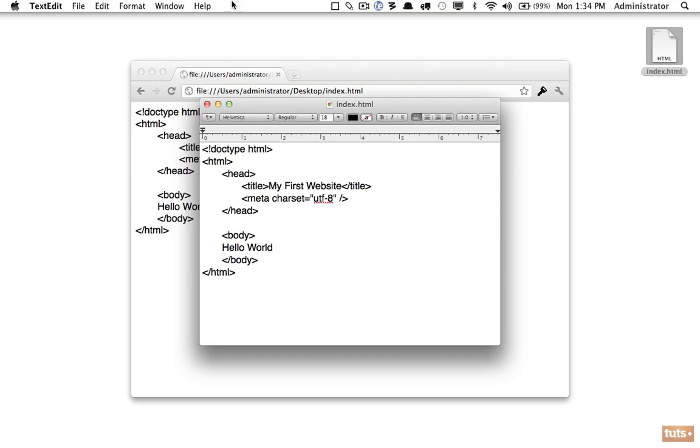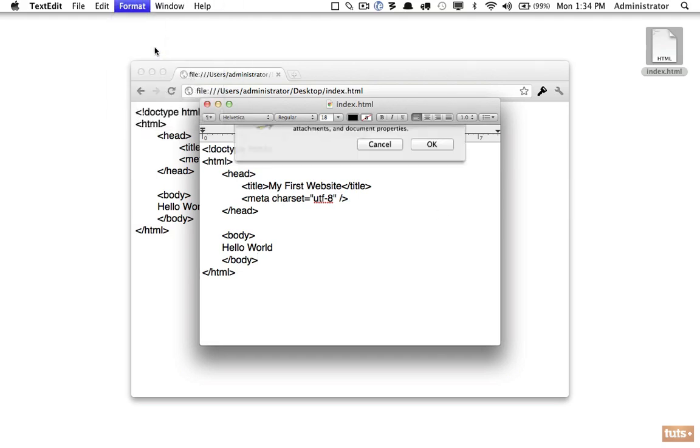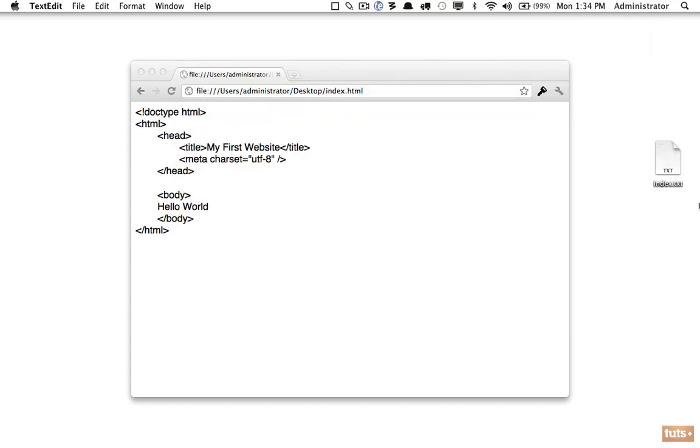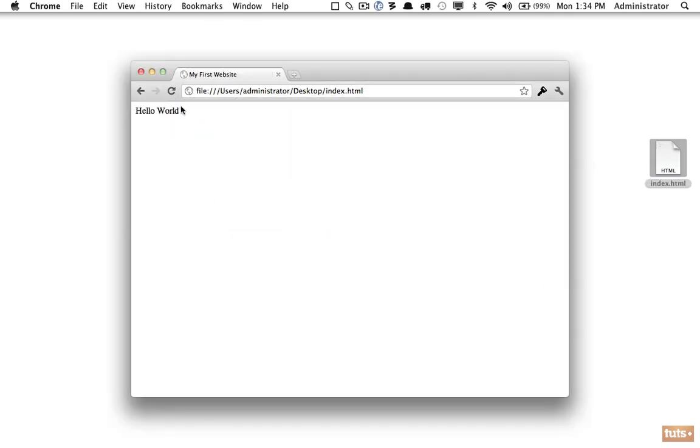So I will go to Format, Make Plain Text, and then I will go to File, Save a Version, and notice how it's defaulted to TXT. So let's come back and change that to HTML and try to view it in the browser, and now you can see that has changed. So yes, that is a little bit odd, and that's because TextEdit is making assumptions and assuming that you want formatted text when you really want simple HTML. So now you see only what was contained within the body element.